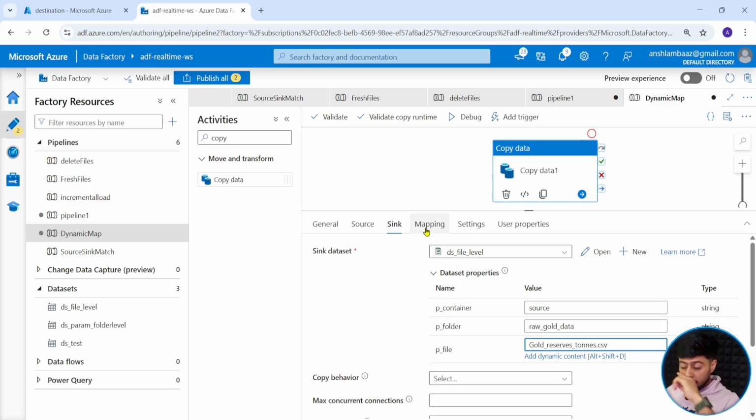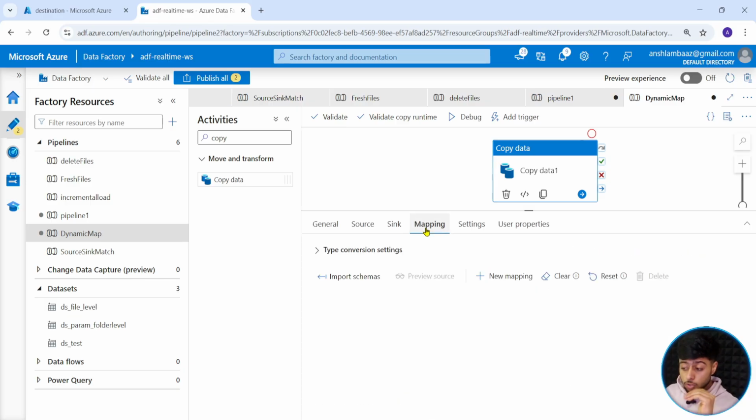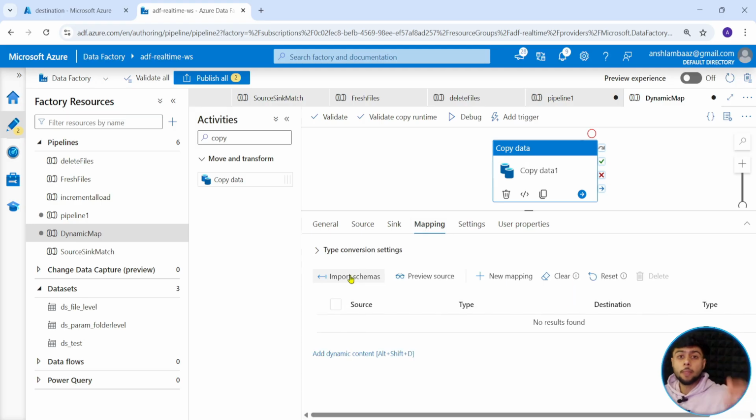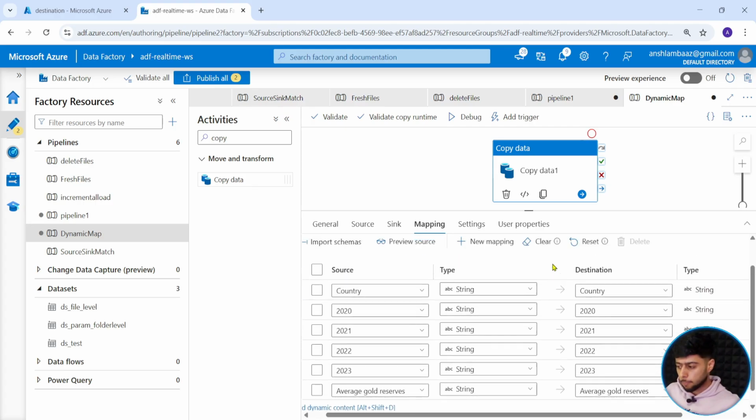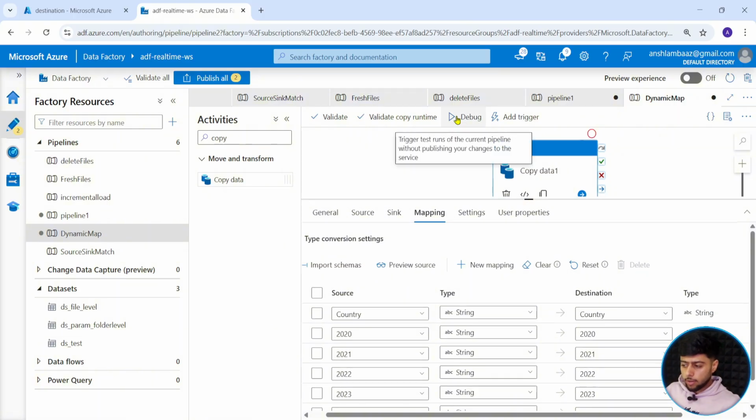Now in the mapping, when we just go to the mapping, earlier we were not enforcing the schema, so it was automatically detecting the mapping, but now we want to enforce the schema. Why? Because we do not want any other column to be inserted in our files. So this is now hard coded. Makes sense.